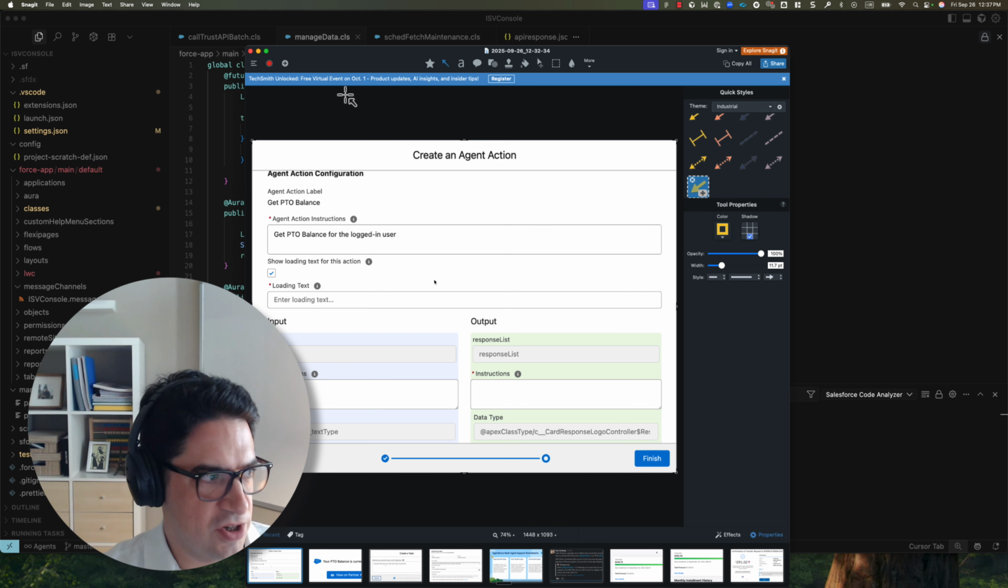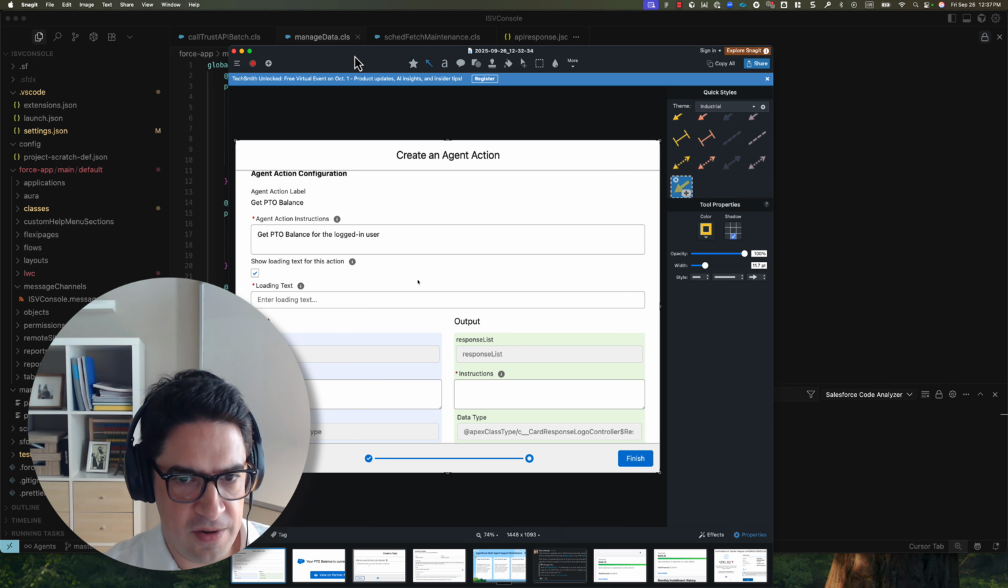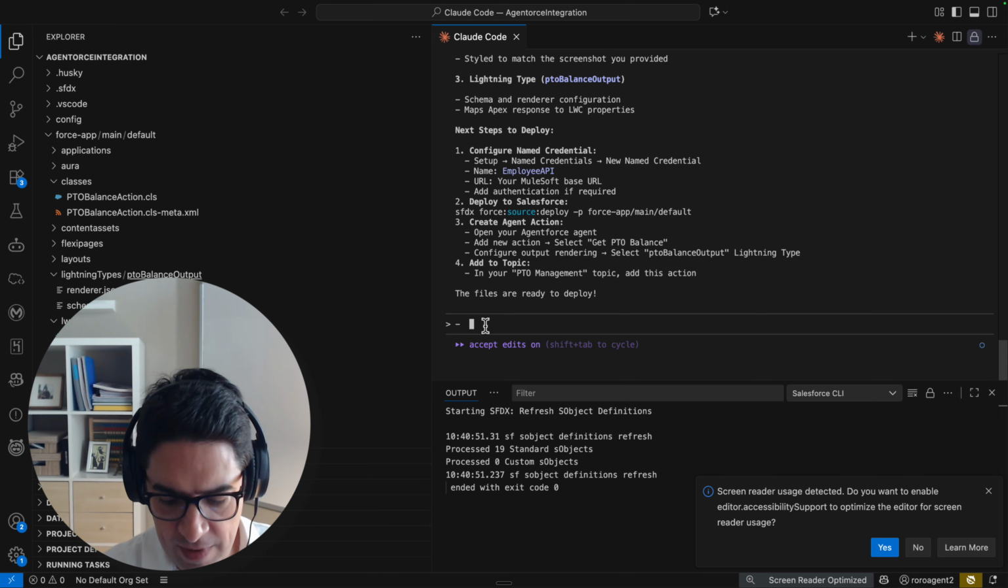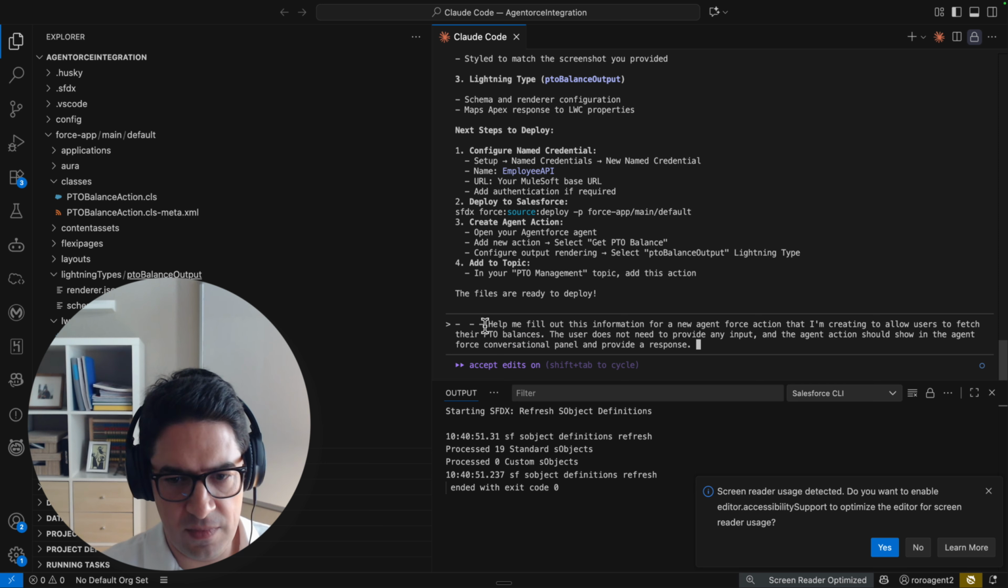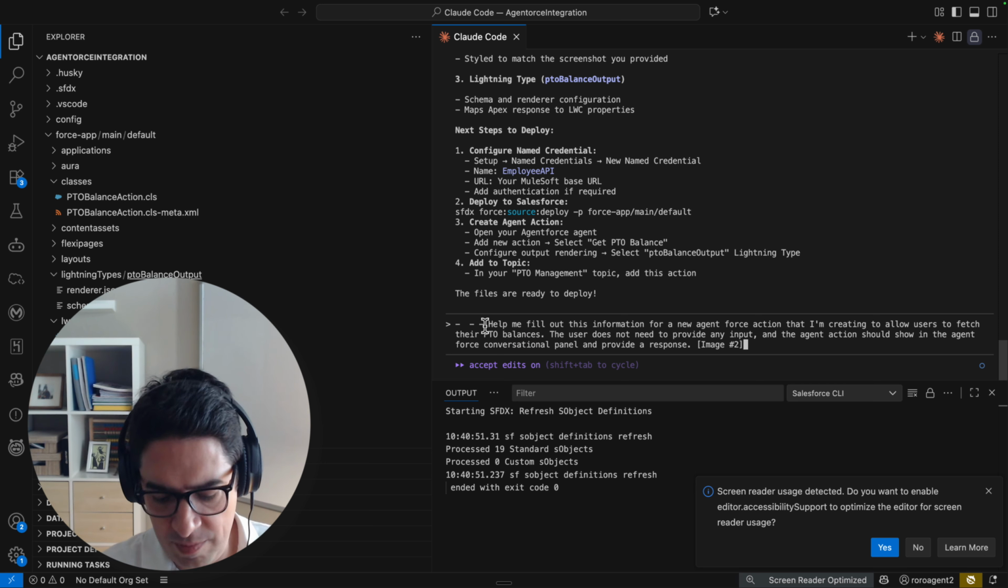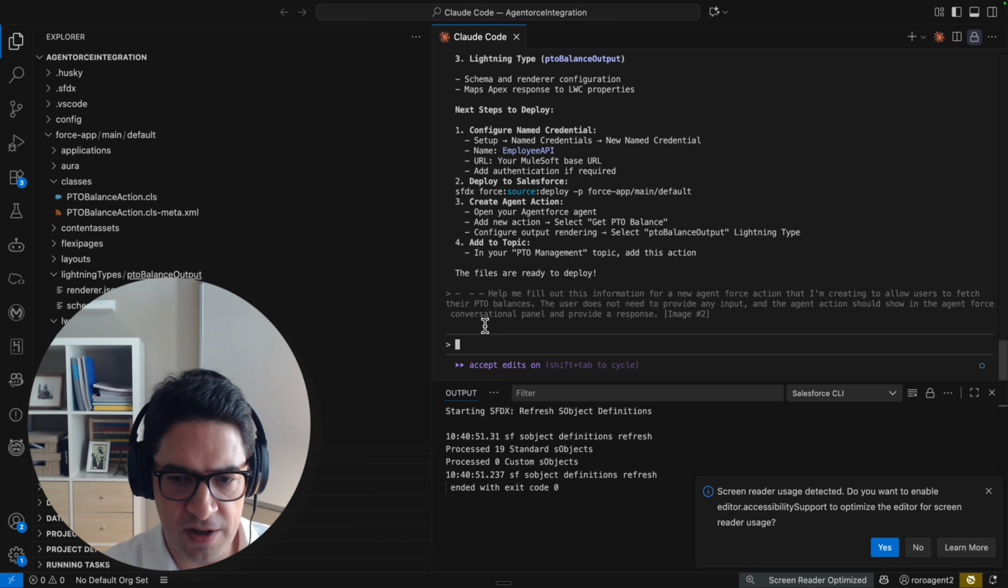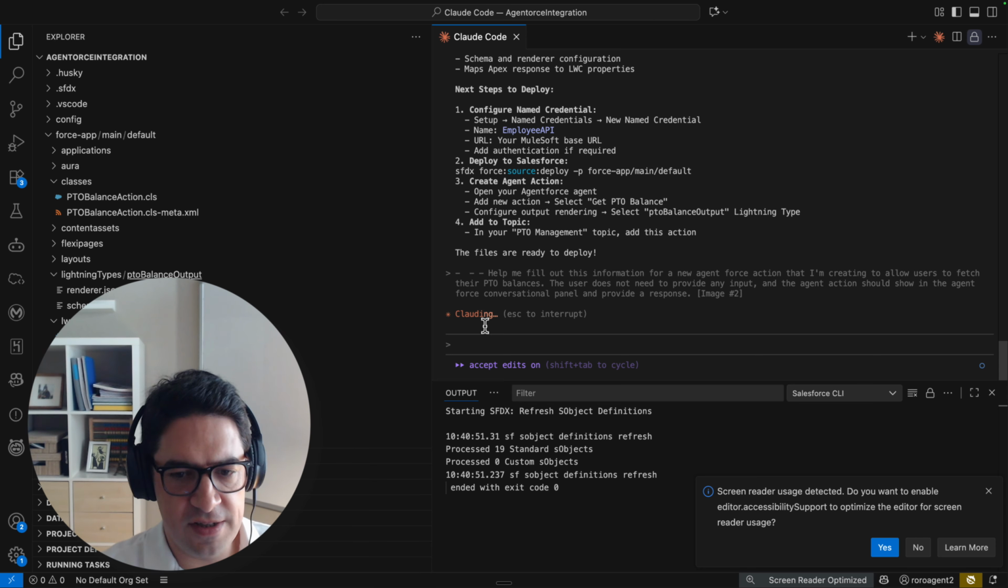All right, so here's my screenshot of the create new agent action screen. All right, so my prompt can be something like, help me fill out this information for a new Agentforce action that I'm creating to allow users to fetch their PTO balances. The user does not need to provide any input, and the agent action should show in the Agentforce conversational panel and provide a response. And then I can paste that clip, that image, right, that I took a screenshot. So let's see what Claude says here.